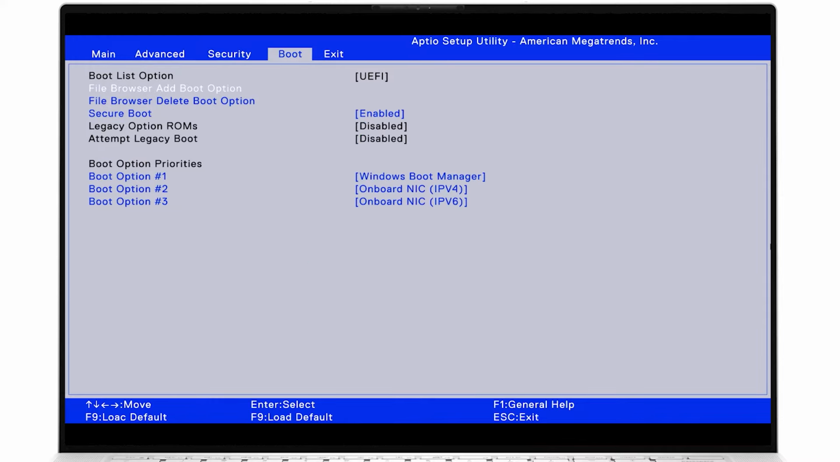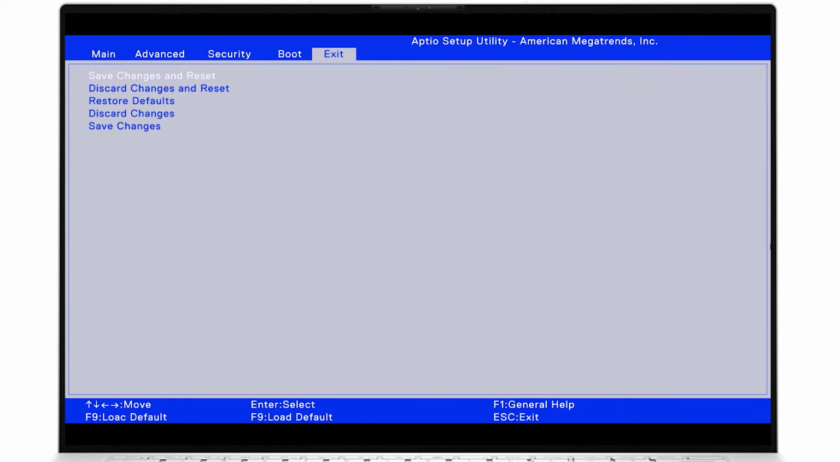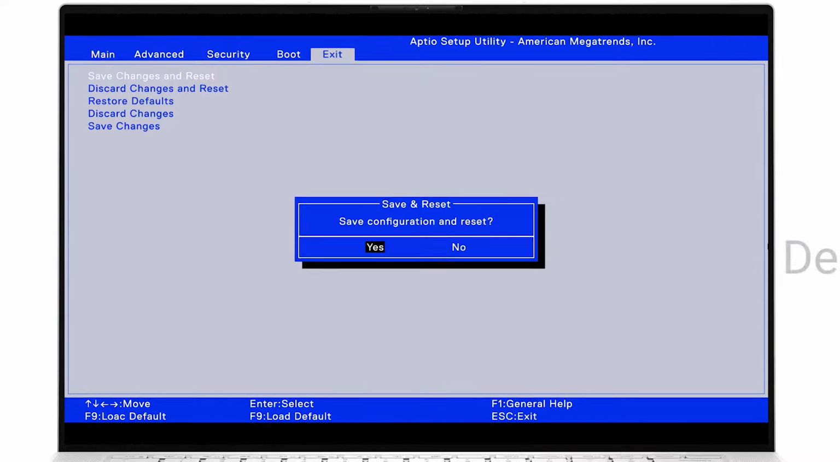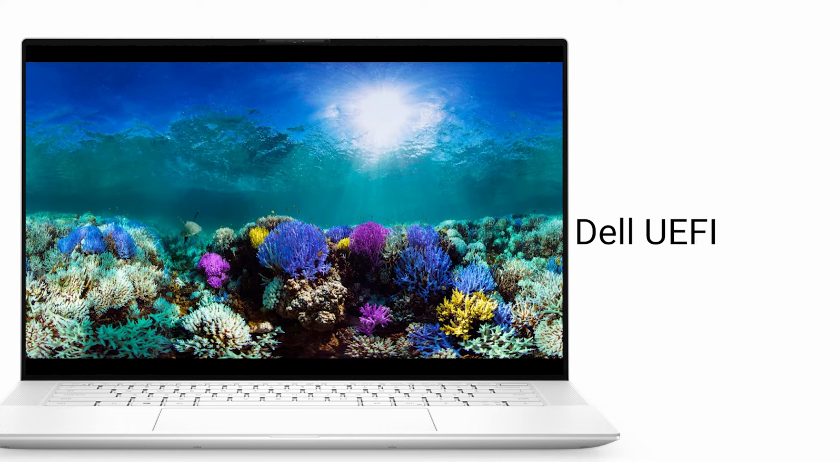Boot allows you to set how the computer will load an operating system by setting up the boot device priority. And from within Exit, you can choose an option for how to apply your changes when you finally exit the BIOS. Now let's go over the UEFI firmware on a Dell system.